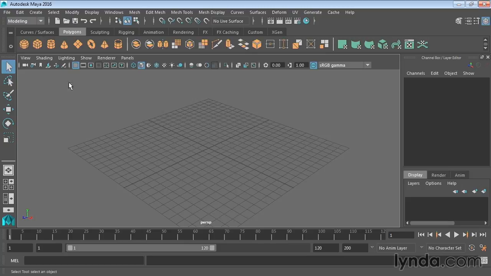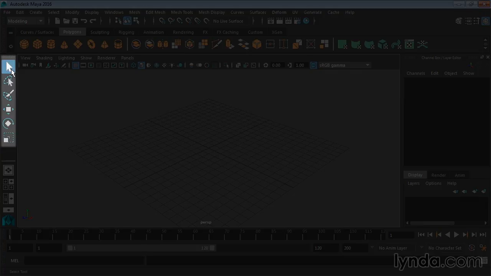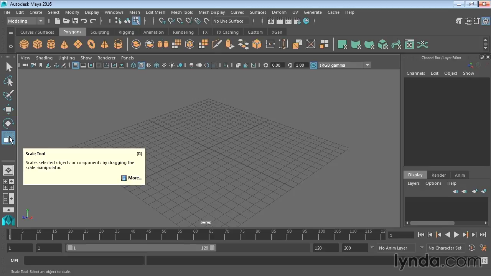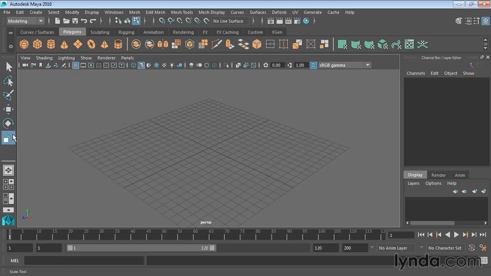Now, along the left-hand side of the interface, we have our select tools. So we have a standard select. We also have what's called a lasso tool and a paint select tool. We also have our standard move, rotate, and scale. So if you're manipulating objects, you'll be using a lot of these.